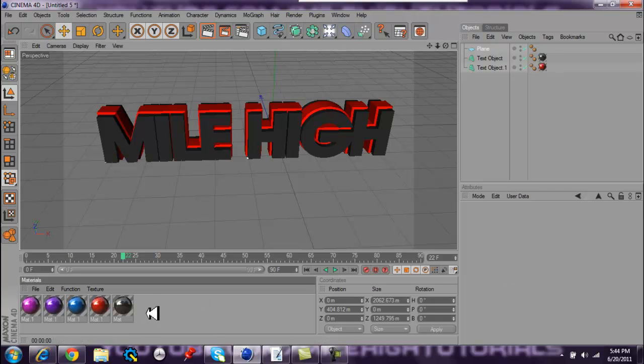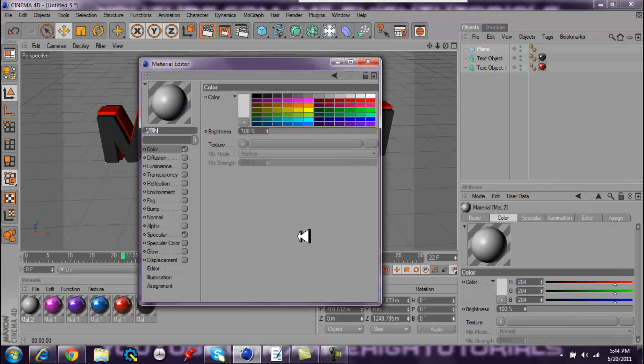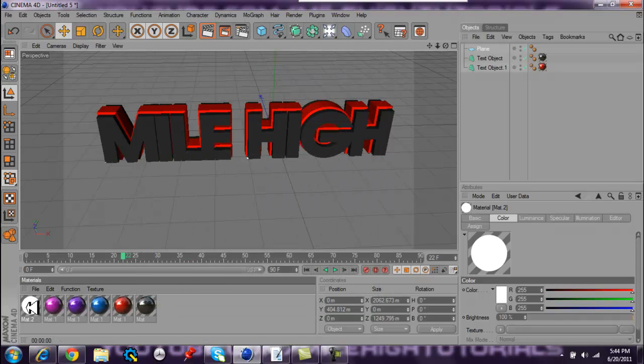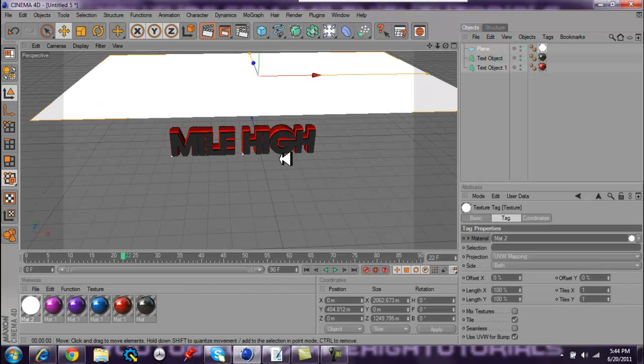Come down here, make a new material, double click, change the color to white, and check luminance and leave it however it is. Drag and drop the luminance onto the plane. This is going to be your lighting.